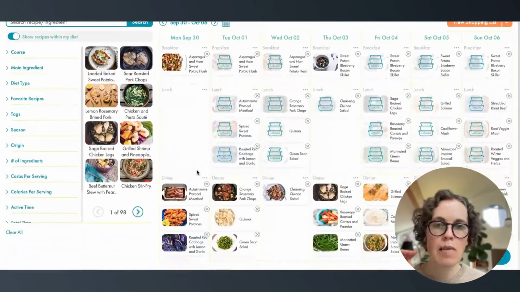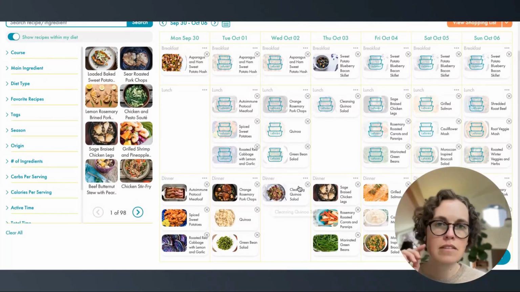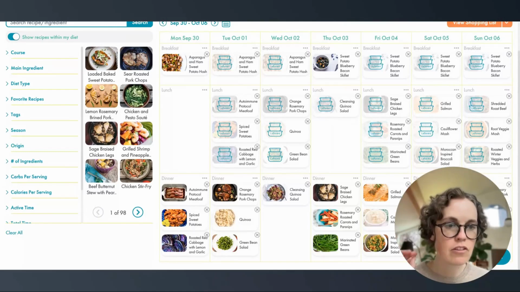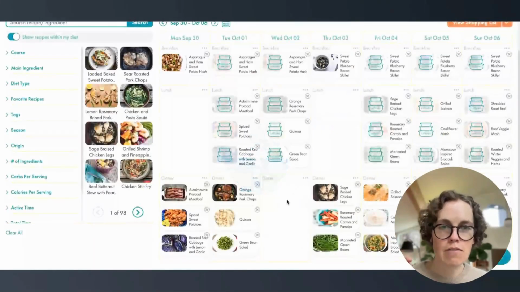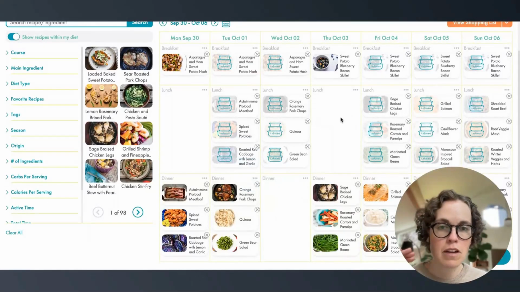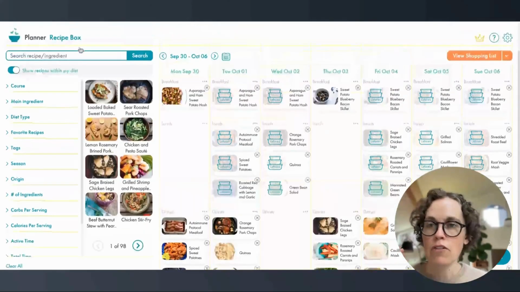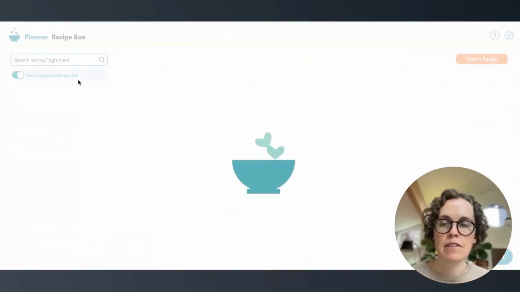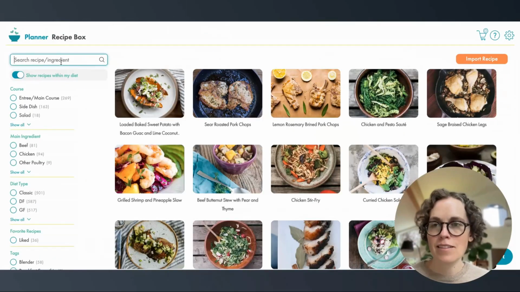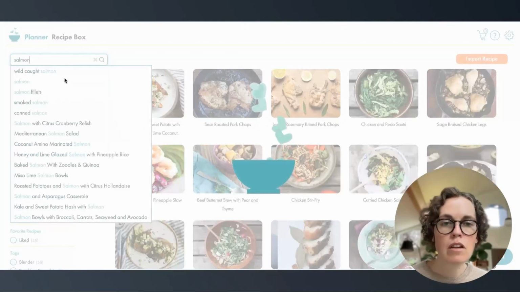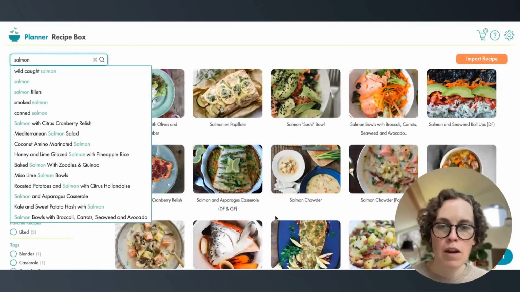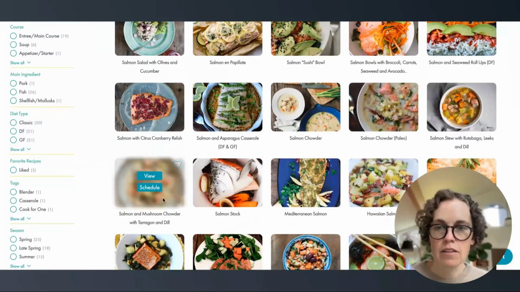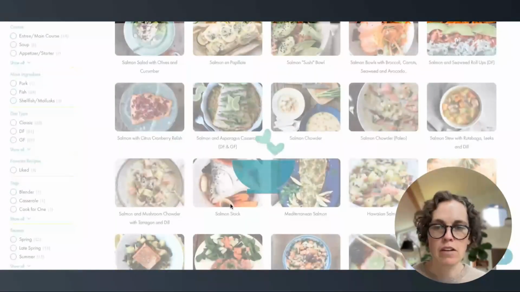All right, so let's talk about how to customize this meal plan. So let's say that on Wednesday, October 2nd, dinner, this quinoa salad for modified AIP, just to be clear, isn't looking so great. So we're just going to delete that from the meal plan, and it's going to go away from dinner and also lunch. So let's go over to our recipe box and search for a recipe to replace it with. Let's say salmon sounds good, or maybe you have some salmon in your freezer. What I'm going to do is scroll down, and this salmon and mushroom chowder looks pretty good. So I'm going to hit view.